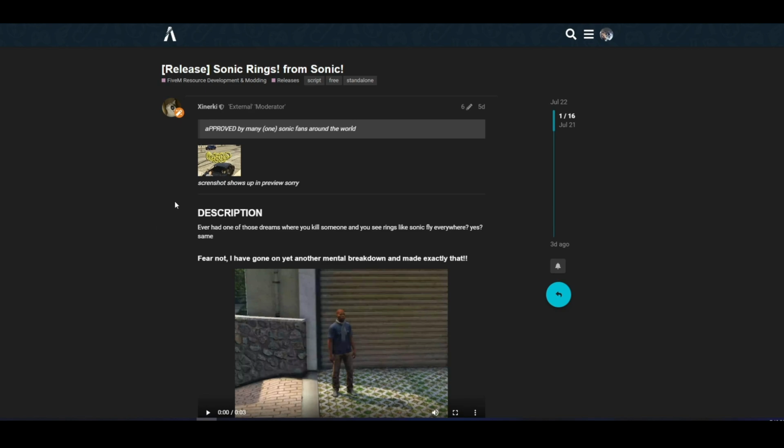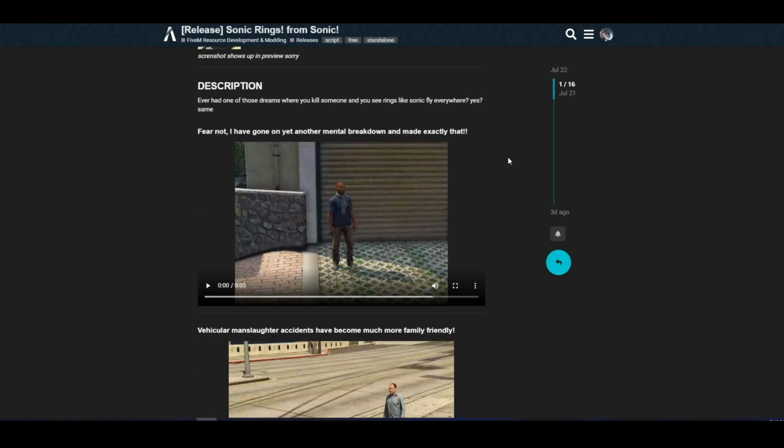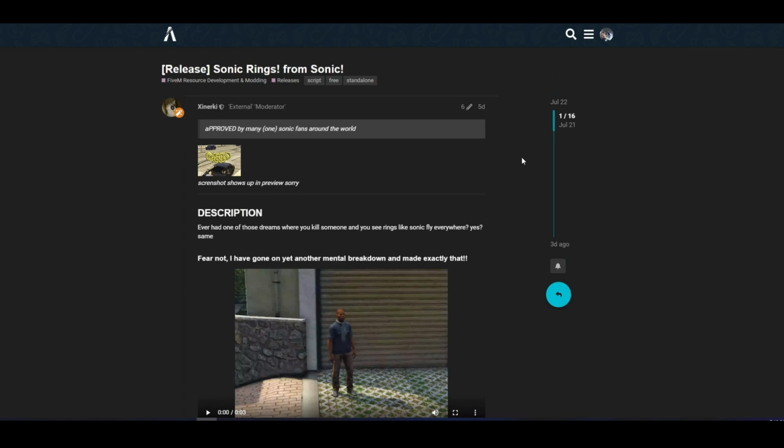Today we are going to look at the Sonic rings from Sonic in 5M. Isn't that cool? It's something that is not really looked at, but personally, I found it interesting and that's why I clicked on it. I thought it would be interesting to make a tutorial about this. I recently figured out how to set up my own server in 5M. I actually did it through one of our tutorials over here.